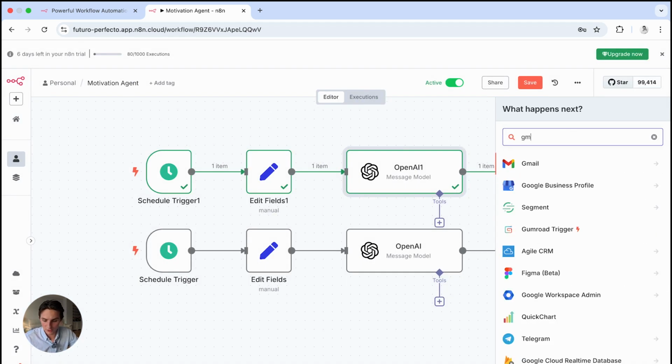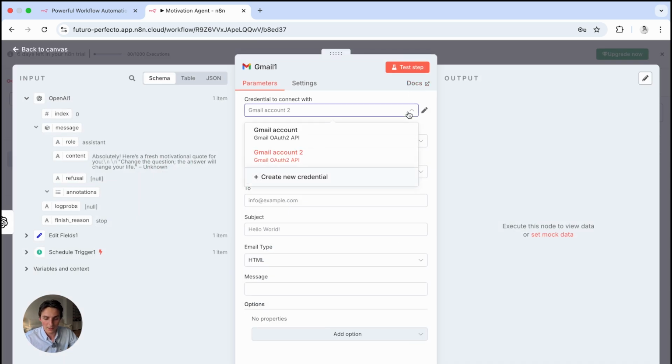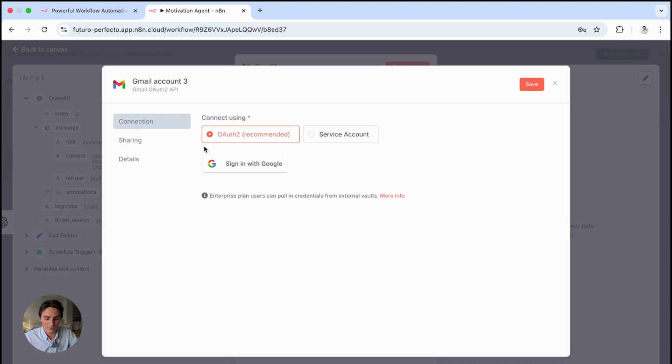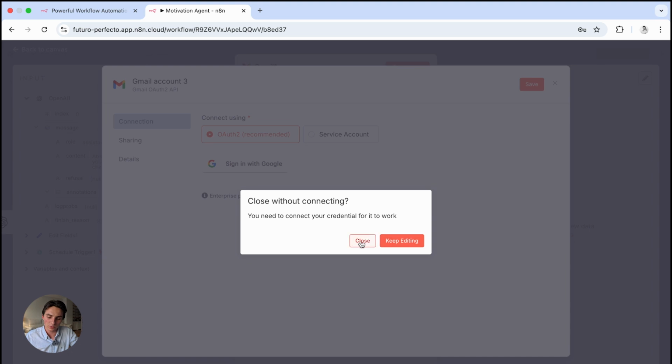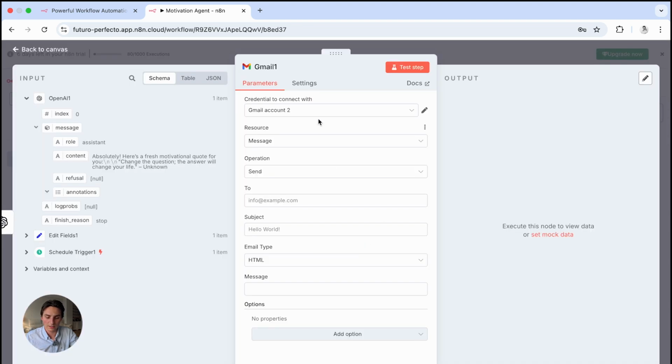So you're going to go to Gmail, and then you're going to go to send message. New credential, and then you're going to sign into your Google account, but I've already done that, and I'm sure that you are smart enough to figure it out. Yeah, it does need to be a certain type of Google account, a business one. I'm already connected. The resource is message, the operation is send, because we want to send an email, and I'm going to put my personal email.